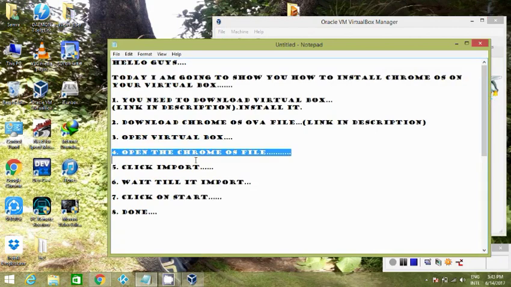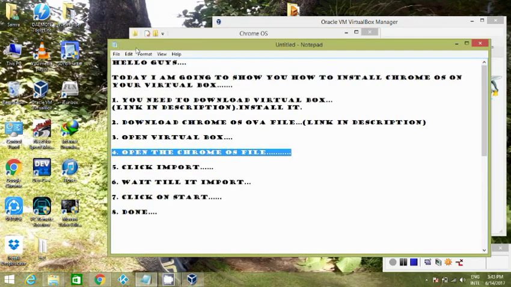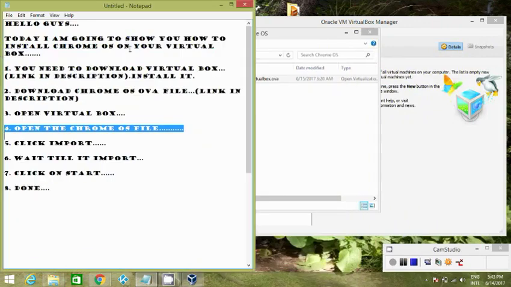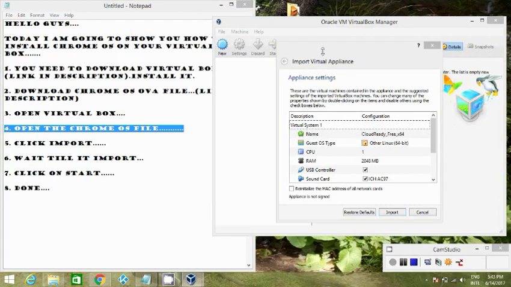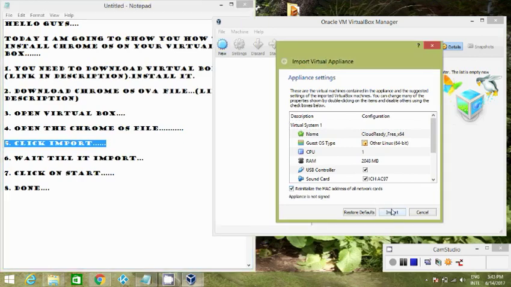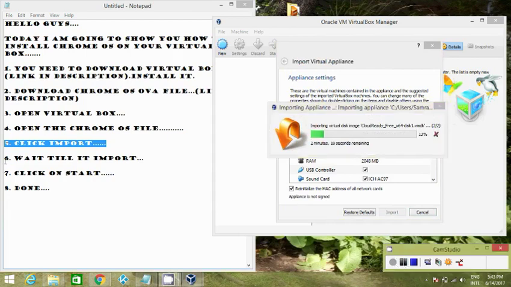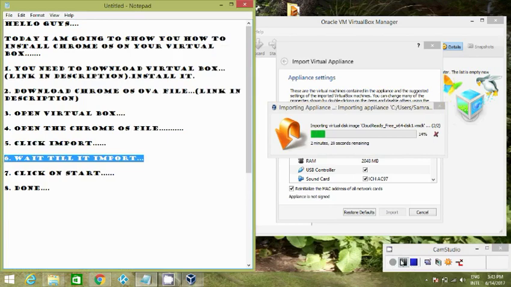Now double click the Chrome OS file. Open it. It will automatically open in VirtualBox, as you see. It is open. Now click import. It is importing the files and data in the OVA file. Wait till it imports.